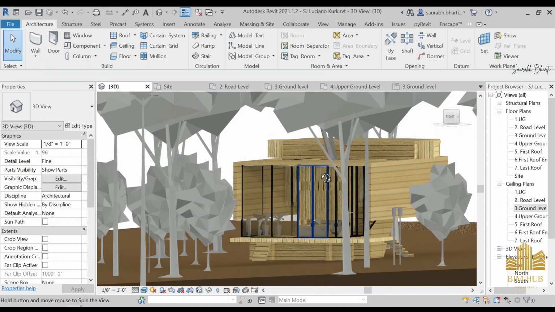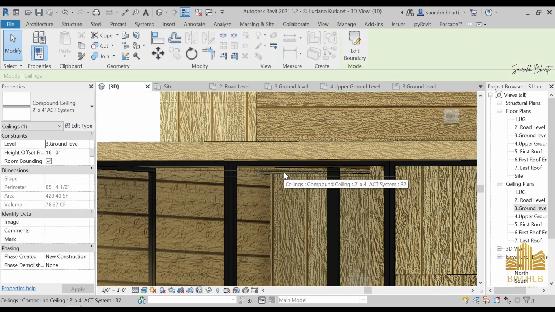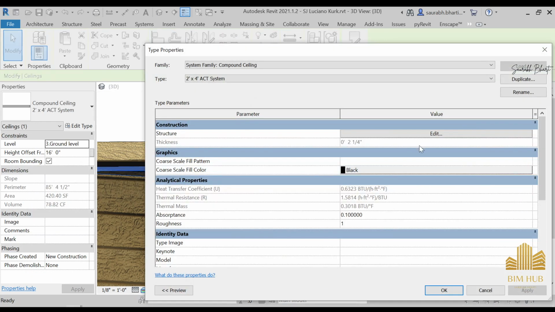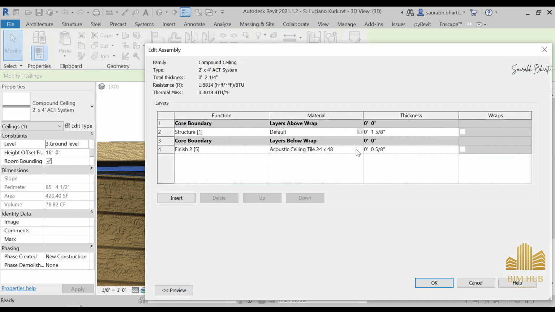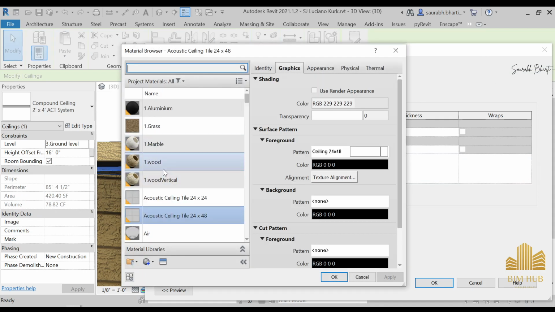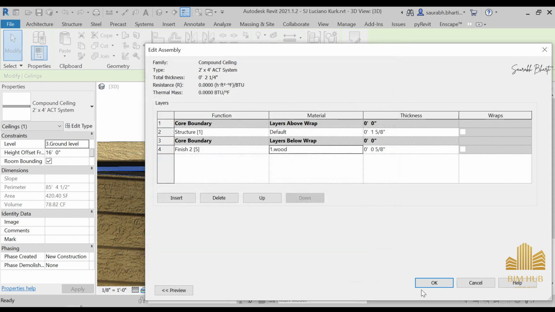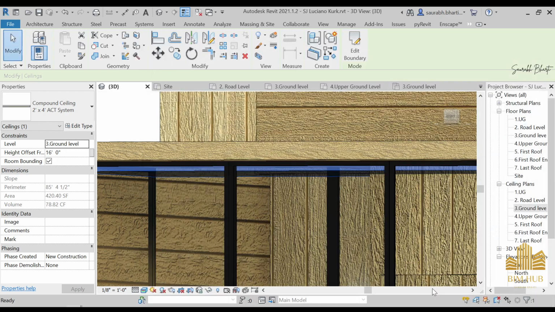So I just put it on the upper side, and then just select it and give it the same material that we had earlier. So just go to edit type, and instead of this default finished material, just select your wooden material. For example, this one, so vertical, or this wood material. So what we are going to select is this vertical. We need that, or this wood material. I don't know what can be used here. So I'm just assuming this one.